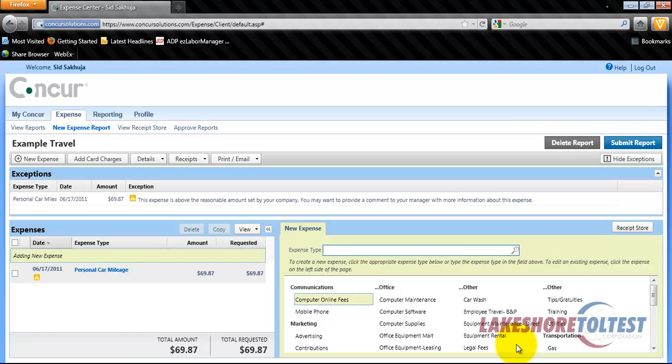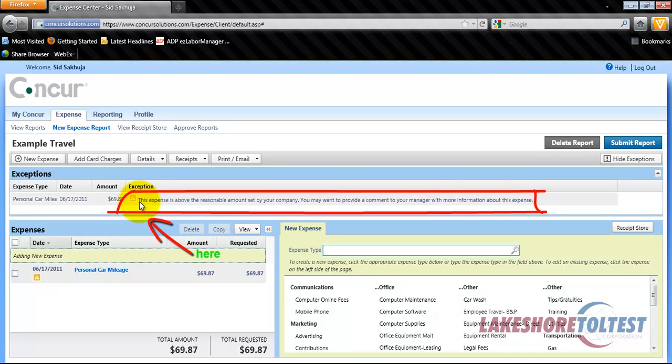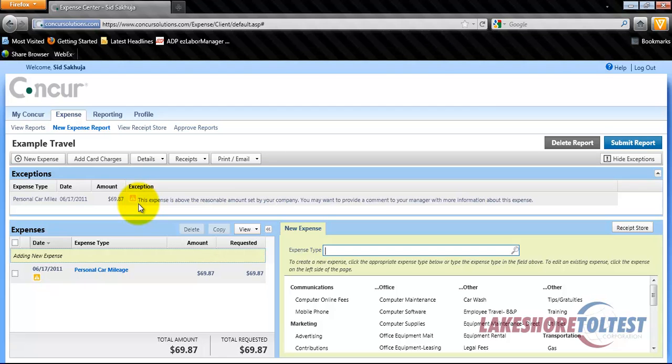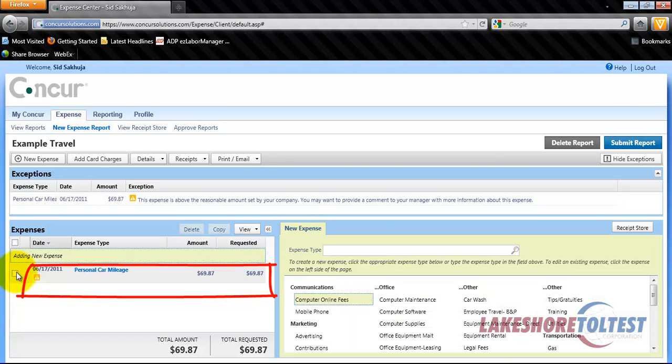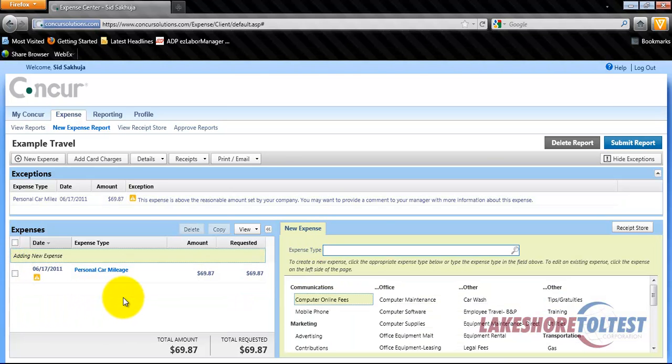If there are any errors or messages that need to be paid attention to, you will see notes put up in this section right here. In this case, it is saying that this expense is above the reasonable amount set by your company. This is an arbitrary amount set currently by our payroll department, and this will be changed momentarily. Once you click on it, it'll give you more thorough reasoning. But once an amount is actually set for this expense, you will have to provide comments and explanations as to why it is beyond a certain amount.